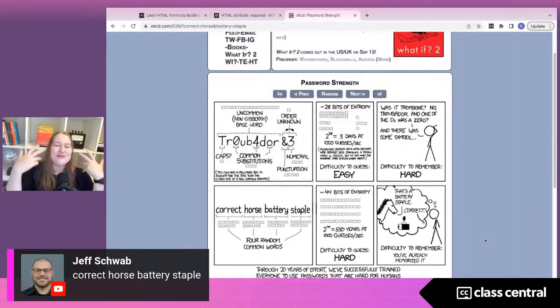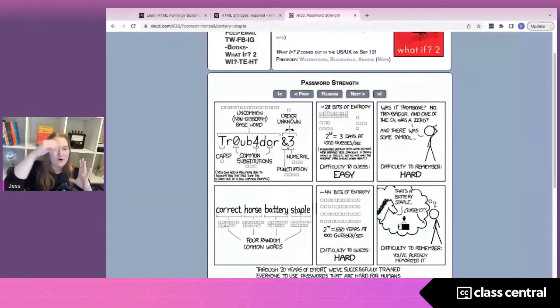And because humans are designed for stories, it says, hey, if you think of 4 words and connect them together, like correct horse battery staple, that's so easy for humans that you've already memorized it. So this kind of passphrase isn't the only way to do passwords.